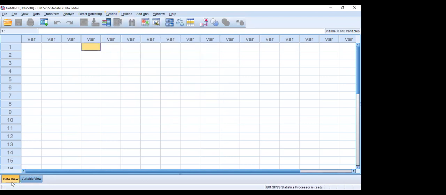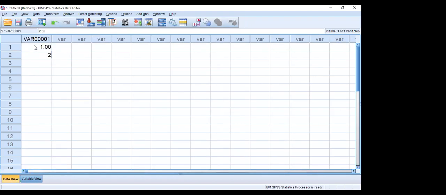In the bottom, you can see there are two panes, Data View and Variable View. Data View is for entering the data. Say for example, you want to enter the serial number of the person: 1, 2, 3, 4. So when we enter the data, actually you want to write it as serial number. Here you can't enter this. In Excel, you click it and you can do it. And here it is not possible.